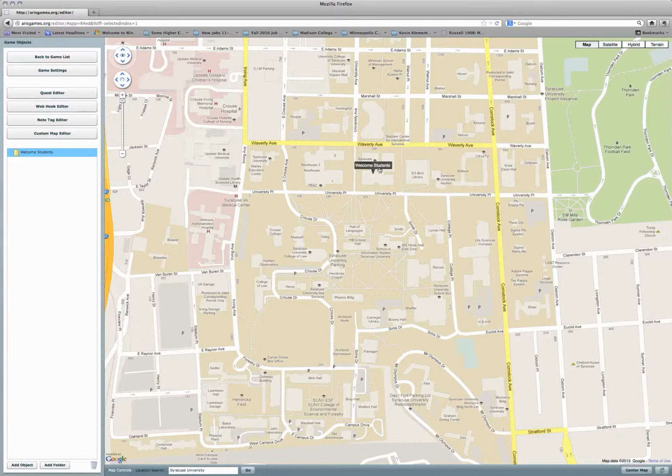So what this does is, putting this object here means that when students enter Shine with their mobile phones and they have the ARIS game interface open, they will be prompted with the information we put on this plaque. So that would be the first clue.